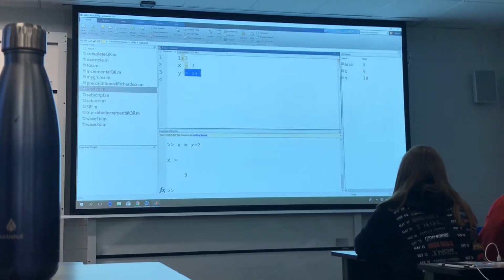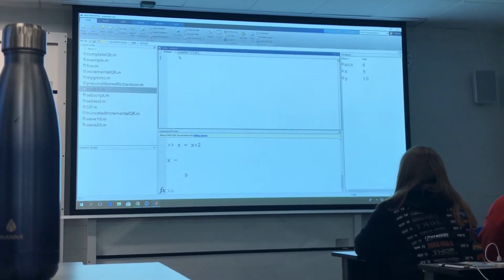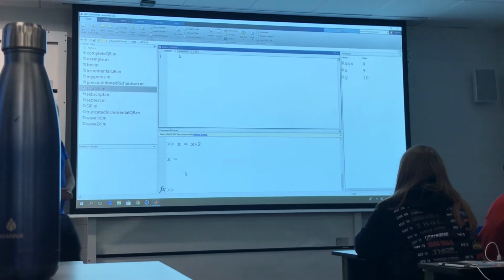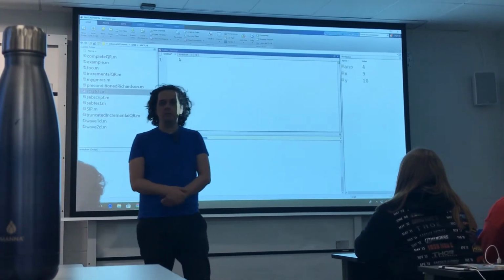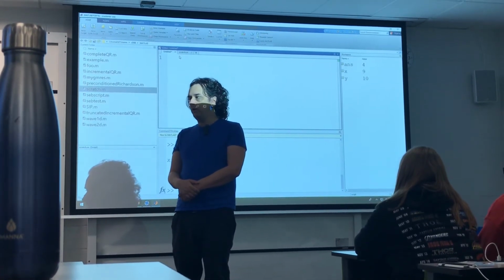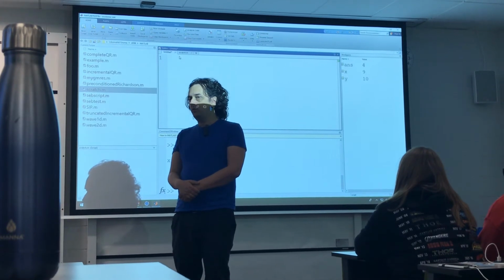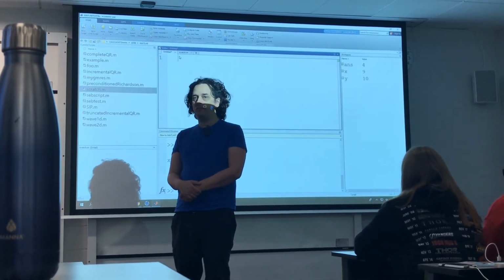For loops. So very often with computers, we have very repetitive things that we want to do. So for example, I might want to do 1 plus 2 plus 3 plus 4 plus 5.